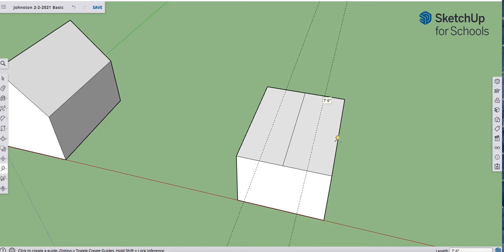Then I'm going to start to draw lines. I'm going to tap L for line. And I'm just going to click here and drag out to there. And then I'm going to do the same thing on this side. Click here, drag out to there. I don't need the tape lines anymore, so I can hit E for erase and then just hold the mouse button down and drag through these two tape lines.